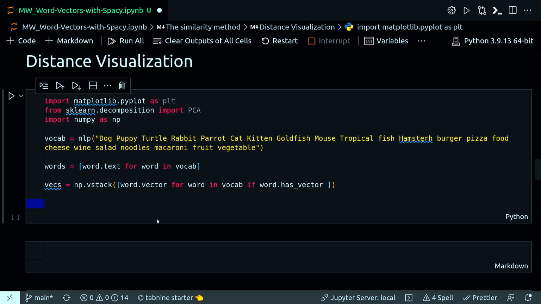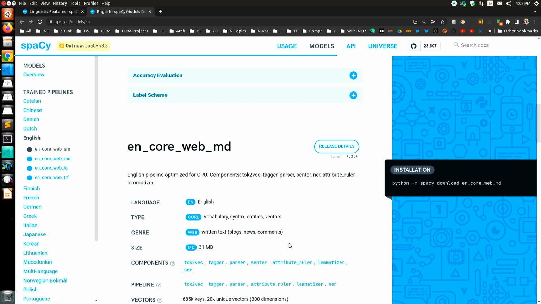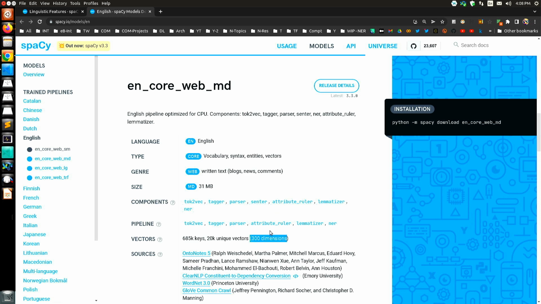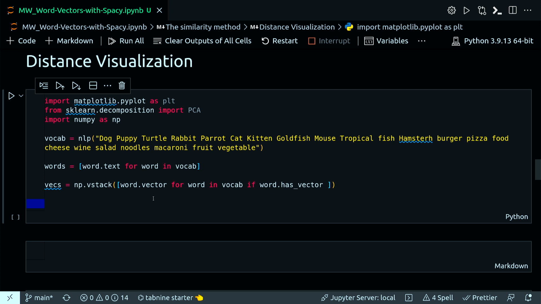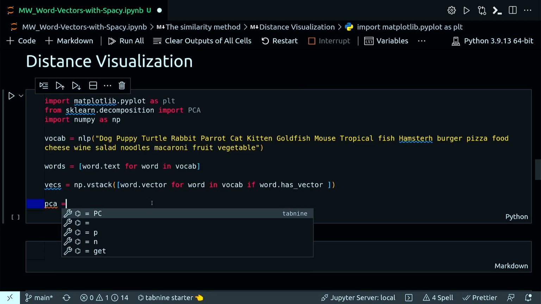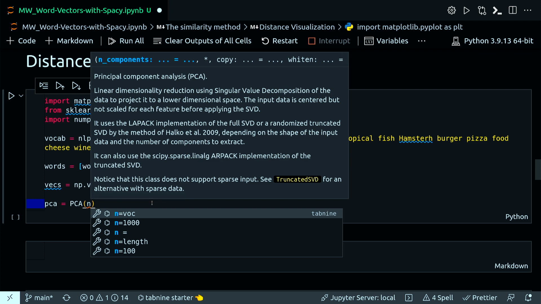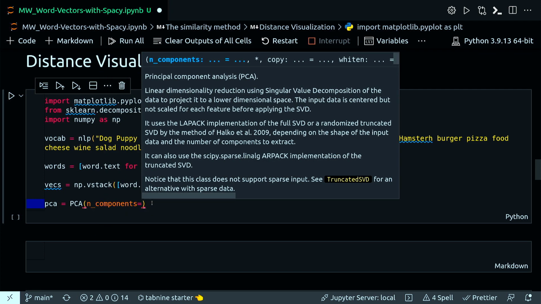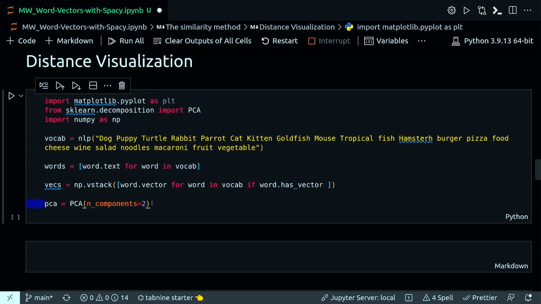Now I am going to define a PCA. The reason is that the vectors are all 300-dimensional vectors, as we saw in en_core_web_md. This is 300 dimensions of vectors, and hence I need to reduce the dimension. We needed to project into two-dimensional space for visualization purposes, so we make this projection by extracting the two principal components via PCA, with n_components equal to 2. That will reduce all the 300 dimensions to 2 dimensions.